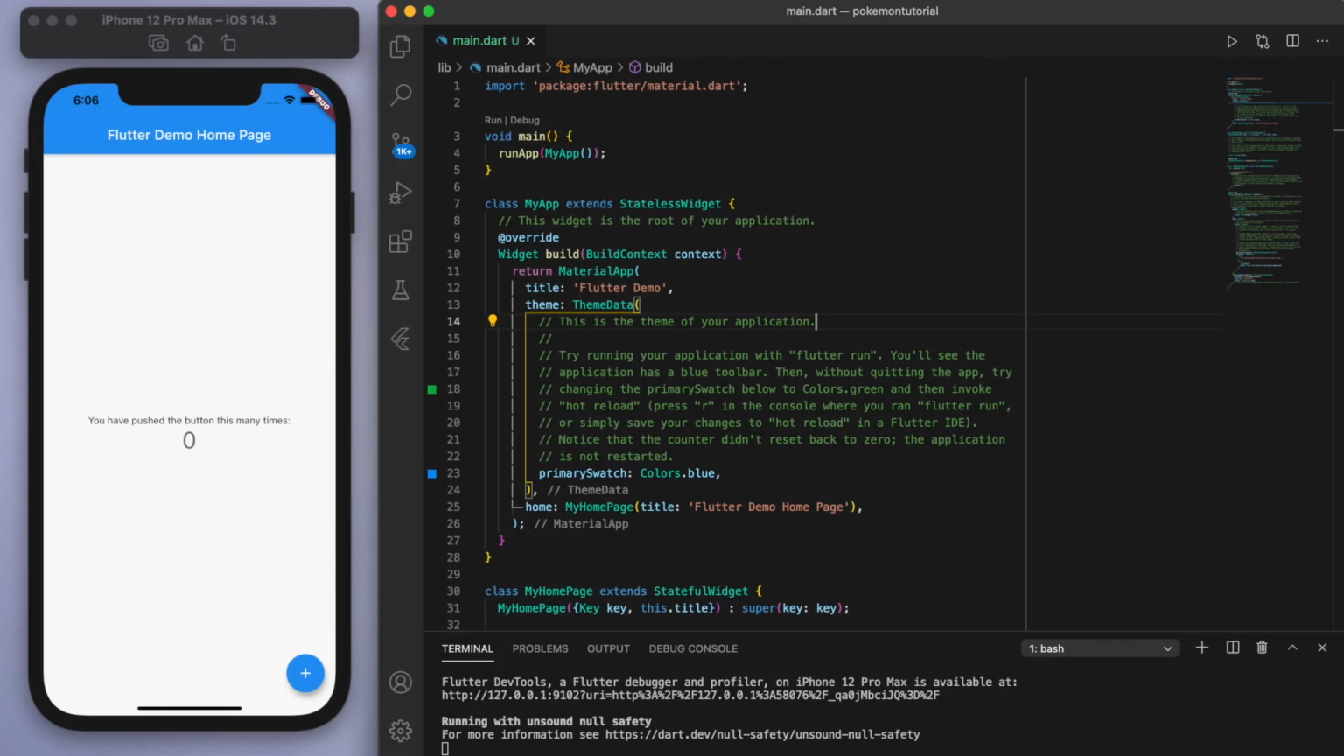Hey, what's up everyone? I hope that 2021 has been treating you guys well so far. And today I've got another game that we're going to build completely from scratch using Flutter. And that game is of course Pokemon.